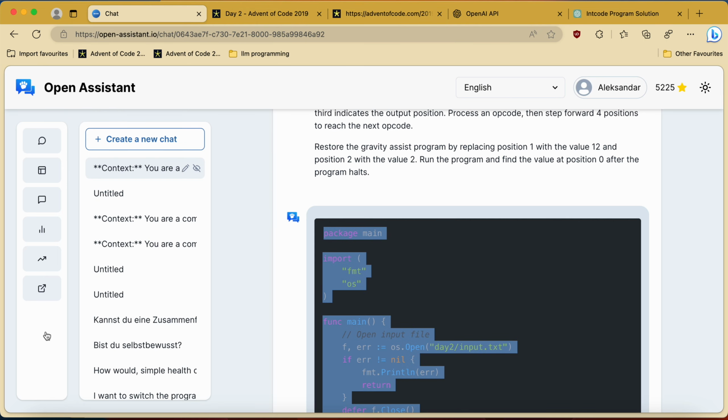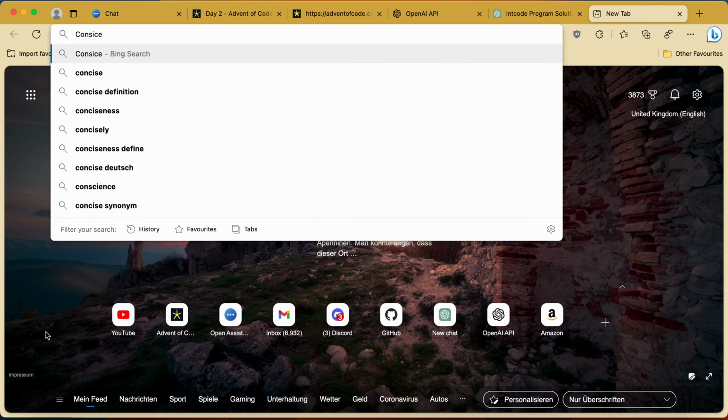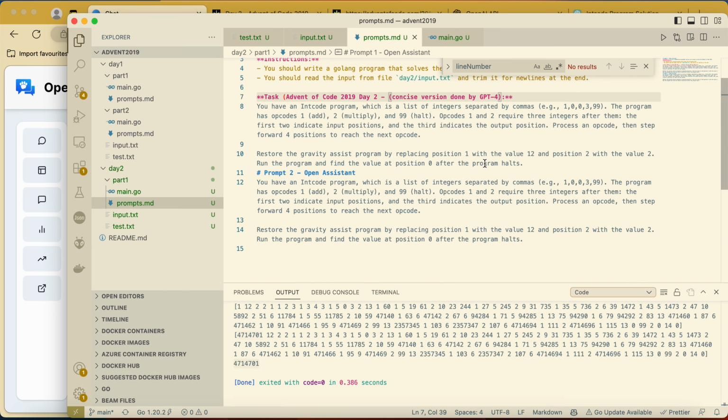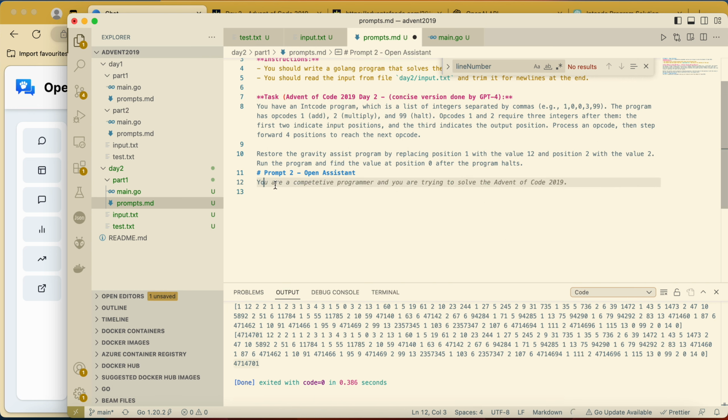Concise, I'm pretty sure that you don't write it that way, it's the other way around. Okay, and the answer from Open Assistant. We're starting with the code.